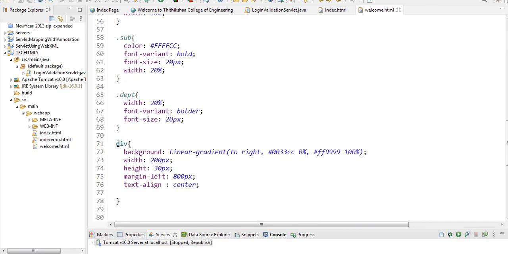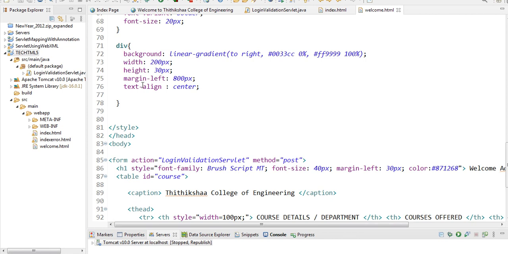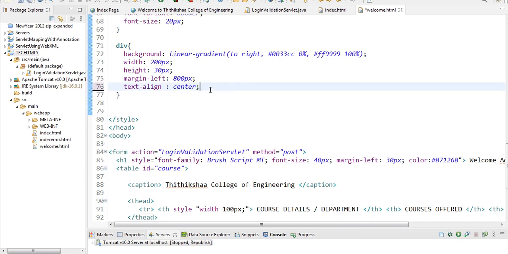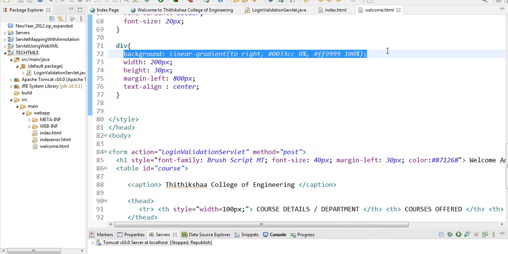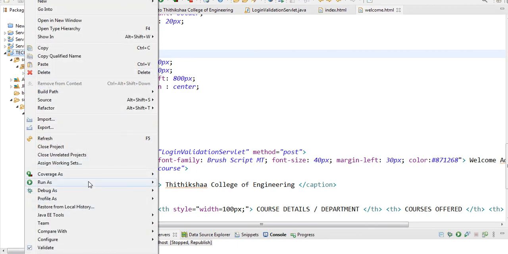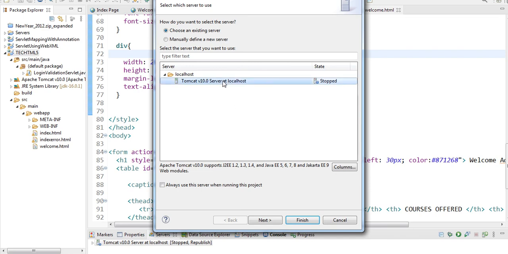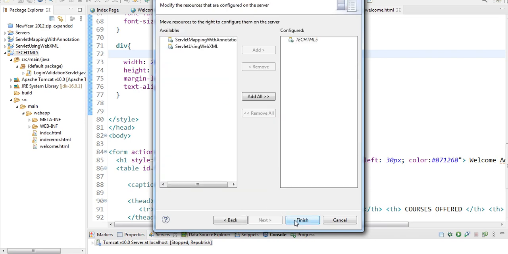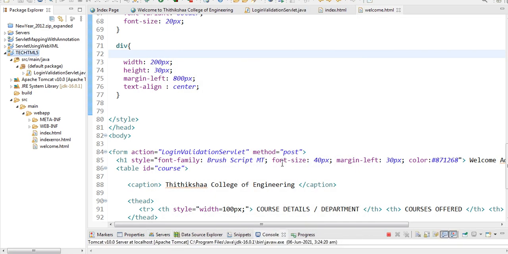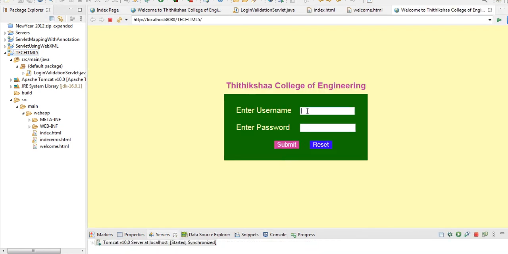Or otherwise we'll have the div tag. Okay, I'll show you how the content is. I'll remove the background color only. I'll show you how I have changed. So now I am running it.